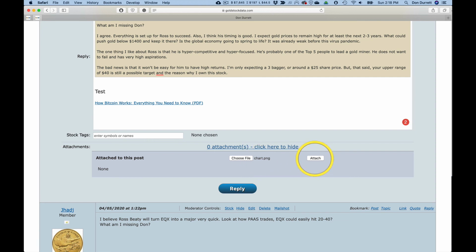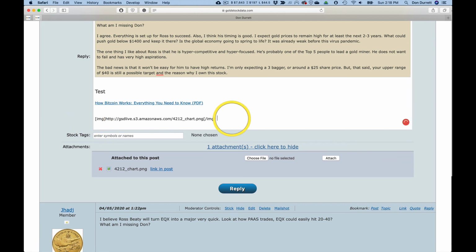Then you have to click attach, and once it's attached, you click somewhere in here, put your cursor, and click link and post, and now it'll show up. So it's 4 steps really. First you click this, then you click choose, then you click attach, then you click link. You can also attach PDF files. Those won't show up in here, but they'll be attached. So that's how you add images.